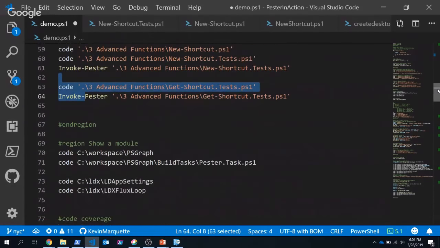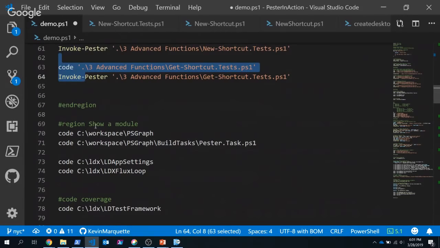I'm actually going to skim past. Actually, no, I want to take a peek at this.